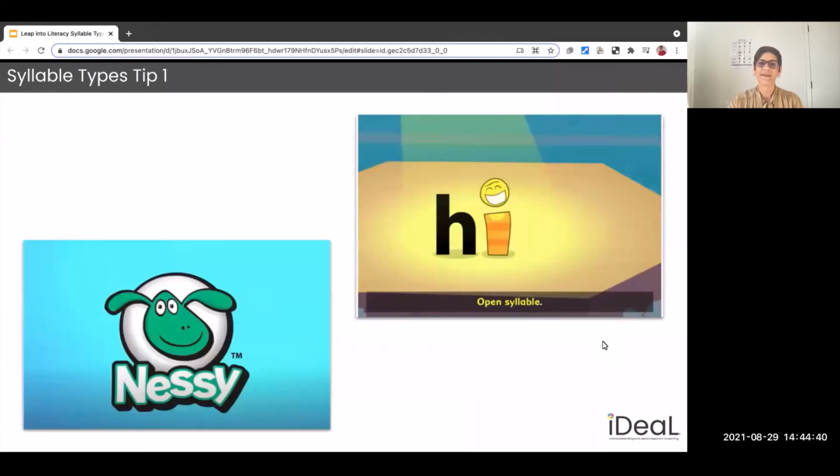How can you help your child at home? Here's syllable tip number 1. You might like to head on over to YouTube to learn a little bit more about syllable types. Go to Nessie on YouTube. There are some great videos that you can watch alongside your children and your students that will help further cement your learning and understanding of syllable types. These are short, bite-sized videos that are really fun and somewhat interactive.